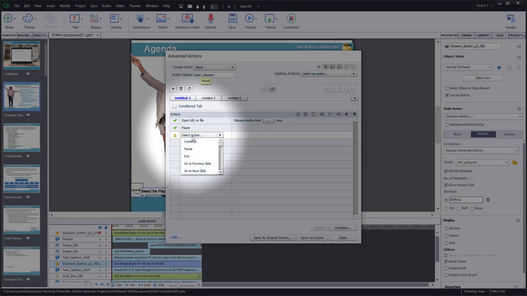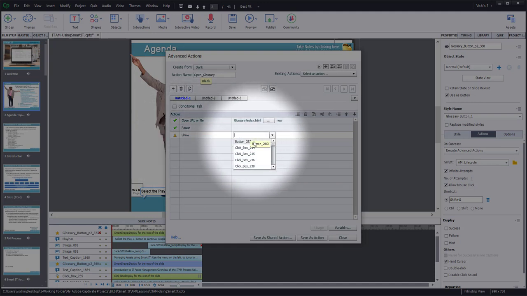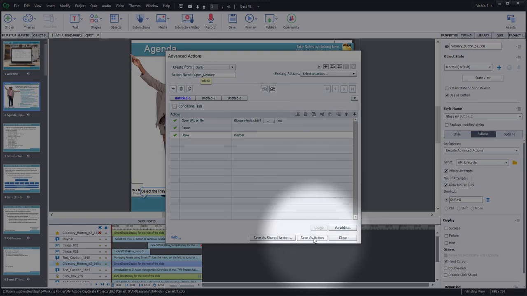And then we also want to show, in this case, a little bit of text that tells them when they've clicked on this, it's going to take them to the other screen. They're going to watch the demonstration or the glossary. When they come back, it will show this text that says, click the play bar to continue. So we'll save our action.